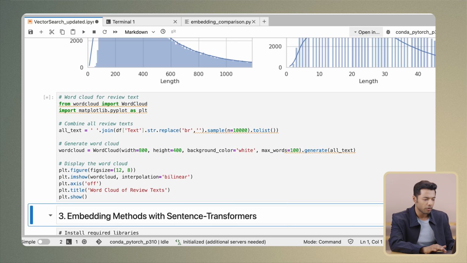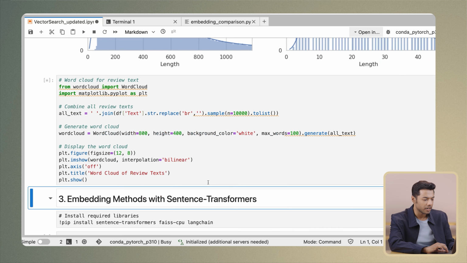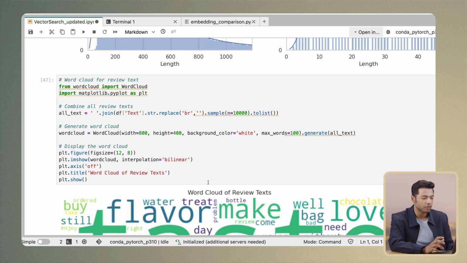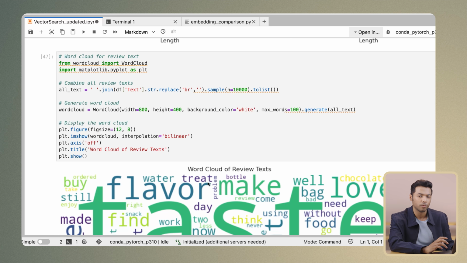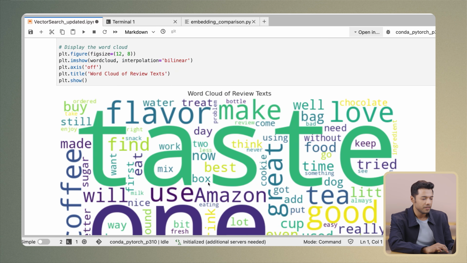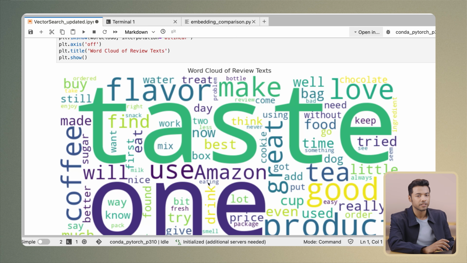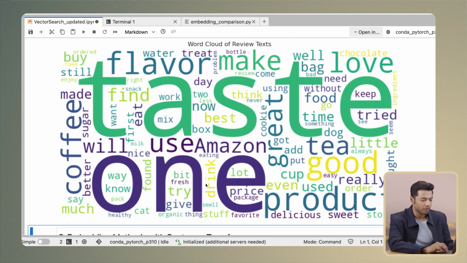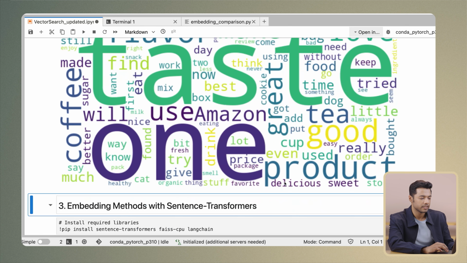Coming to the word cloud of our database, a word cloud shows the words which occur most often in the database. Naturally, since it's fine foods review data, we can see taste, flavor, water, product, delicious, sweet. These are some of the most commonly occurring words in the data.